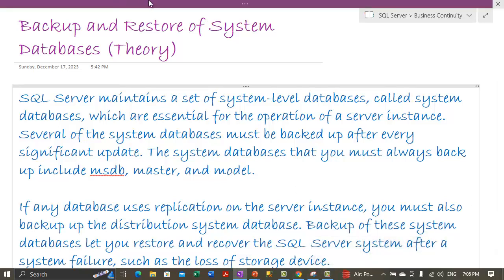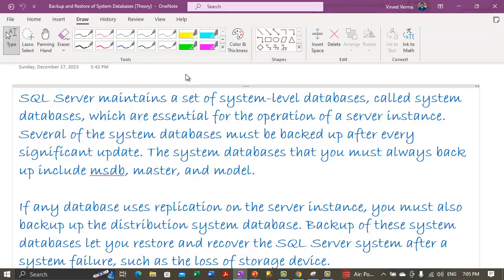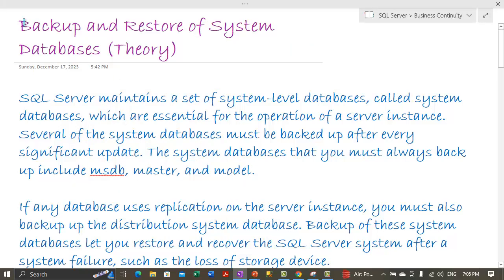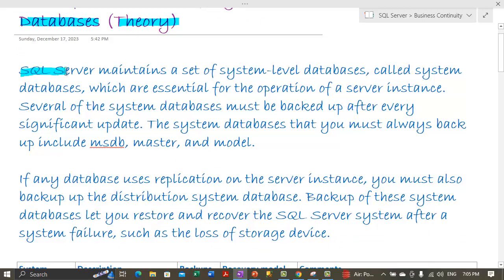Okay, let's start, guys. Selecting my pen pointer. So today's topic is backup and restore of system databases, and this will be a theoretical session. Let's start with the first paragraph. It indicates SQL Server maintains a set of system level databases. Let me show you in SQL Server where the system databases are.